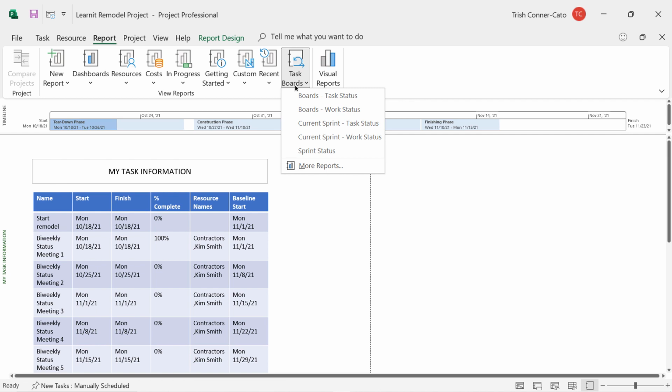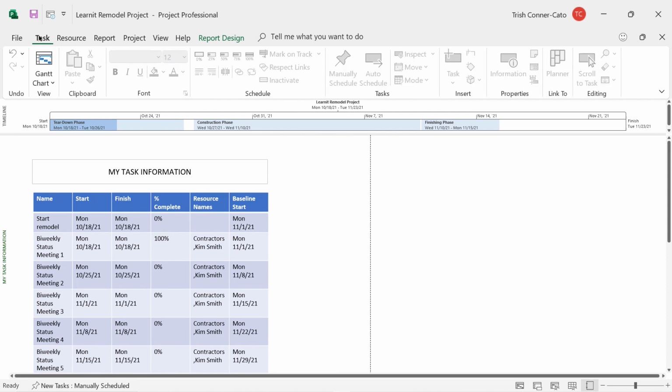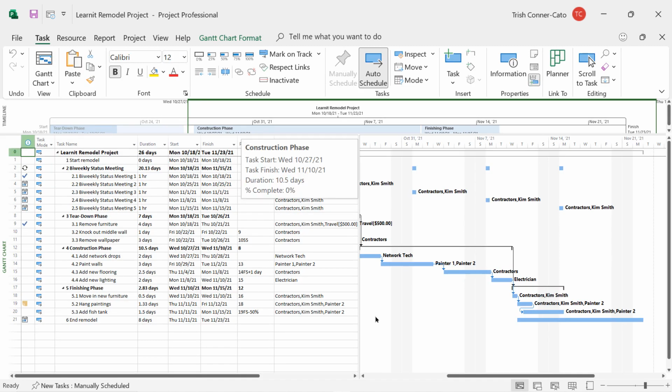So before we get into these task boards, there's a little bit of setup that we need to do. Let's go to the Task tab of the ribbon, and the second button is Gantt Chart. Let's go back to Gantt chart view. And I mentioned that by default, if you were going to use task board view, all of your tasks are automatically included on a task board.